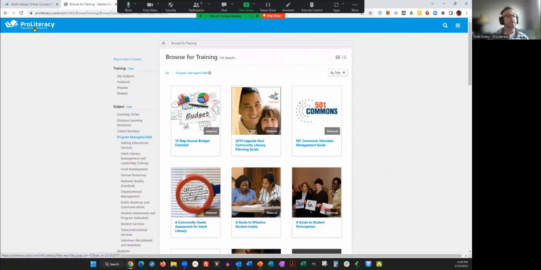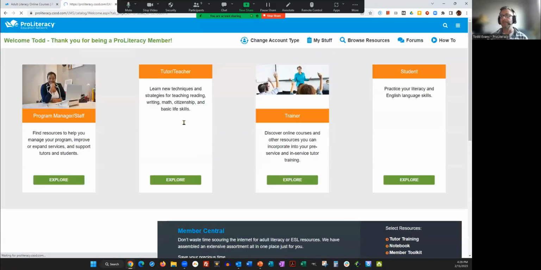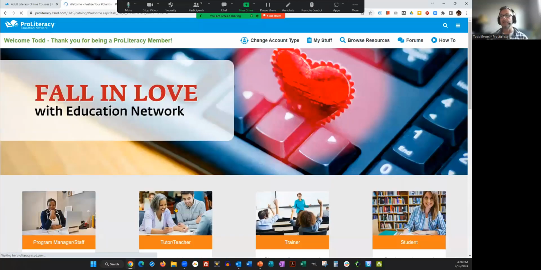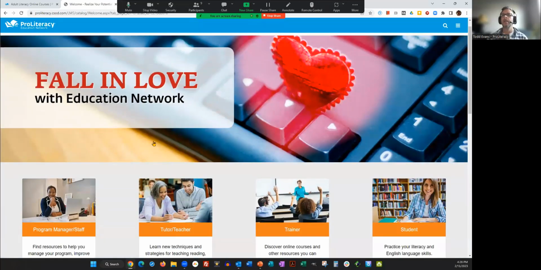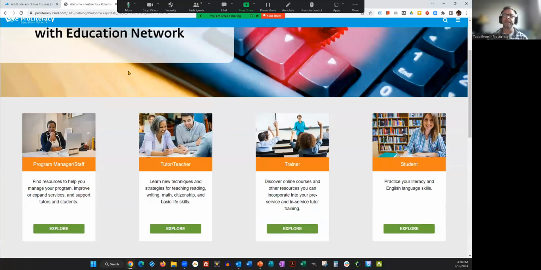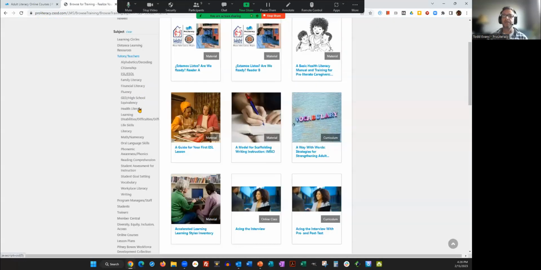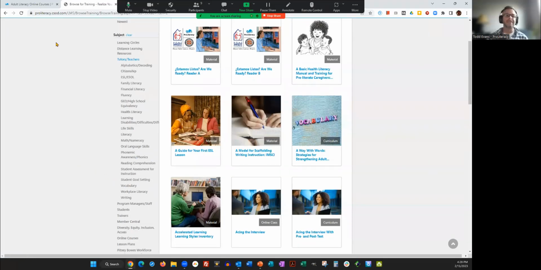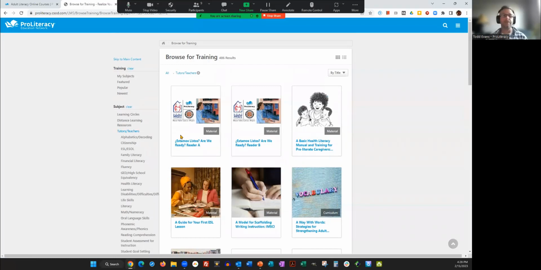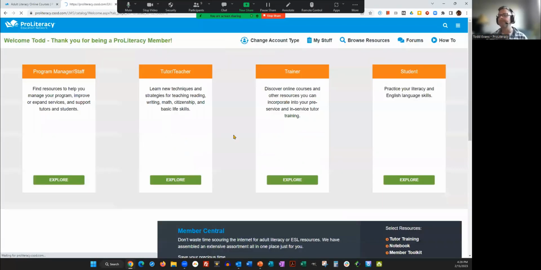I can click on this logo at the top left, and it always takes me back to that welcome page. Same thing for tutors or teachers. And you'll see it has alphabetics, citizenship, ESL, family literacy, fluency, literacy, learning disabilities, and so on. So that's the idea, just a way to explore based on who you are.